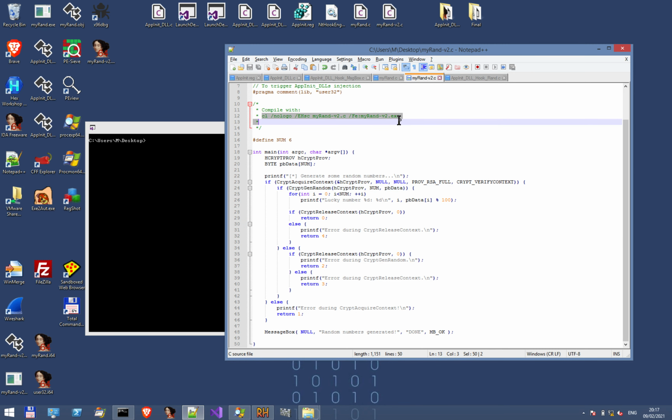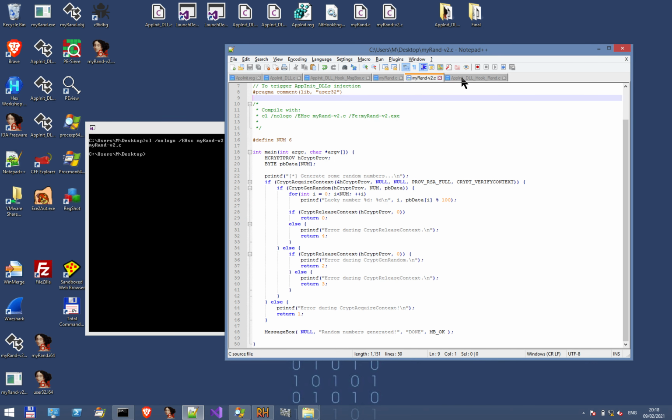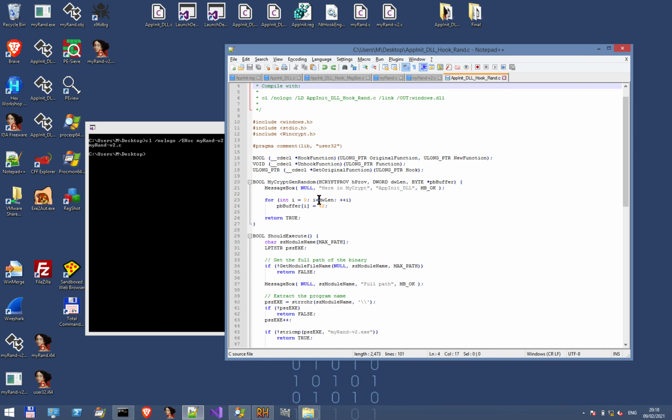I will first recompile the second application we wrote. If you remember, we've added a call to MessageBox in order to trigger the linking with the user32 library. This requirement comes from AppInit_DLLs functionality. Let's check out the function hooking library. A lot of the code is similar to what we've seen in the previous episode.